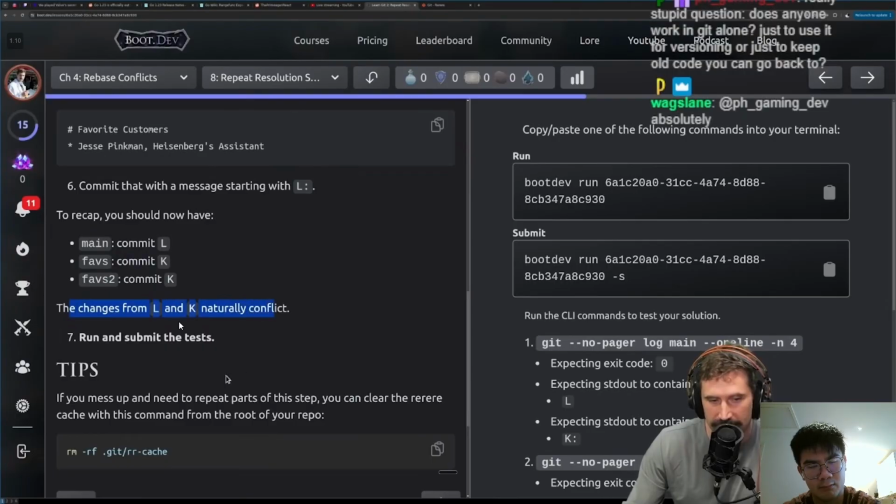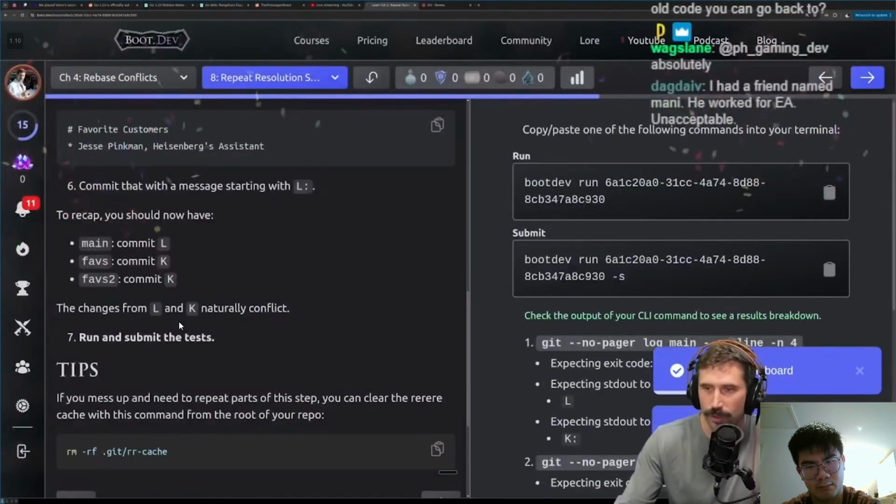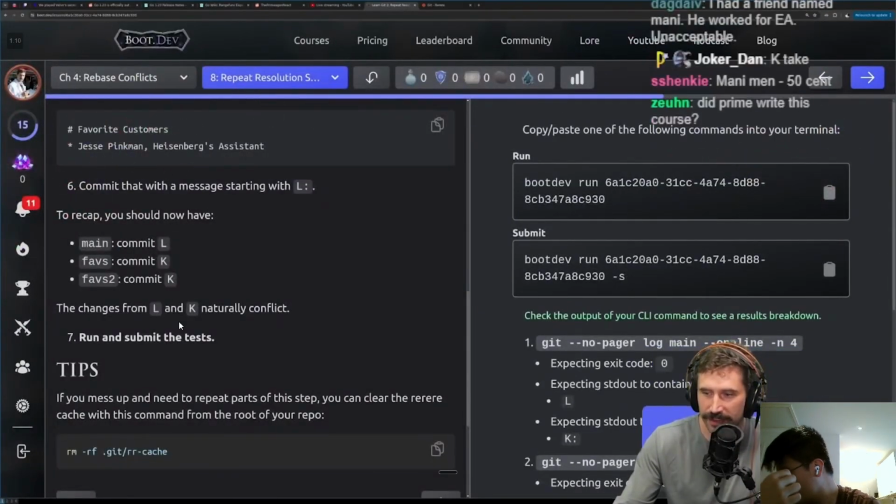The changes from L and K naturally conflict. Run the test. Let's go. We're running the test. We're running it. Are you ready?